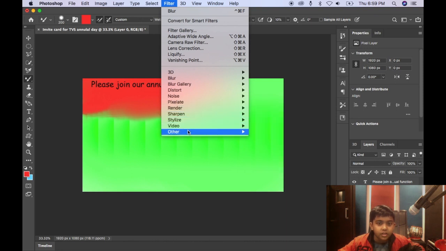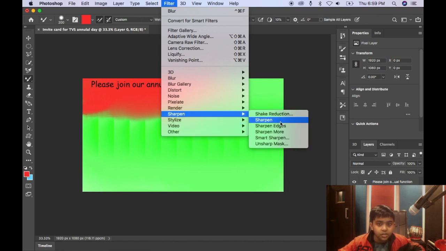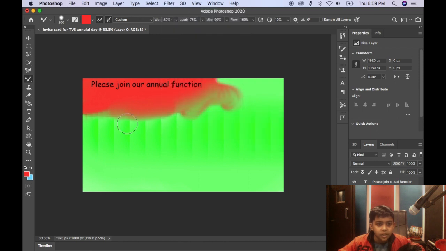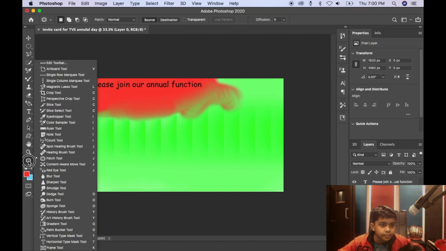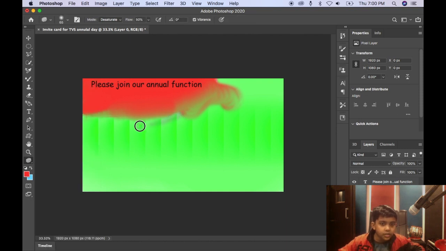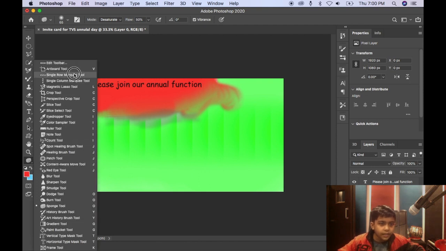And I can also go to sharpen and sharpen. Now basically it will make these edges very sharp, so you need to wait for a second, and boom, as you can see, it's pretty sharp. Now it's not sharp everywhere because it's not perfect, of course. You can of course make it sharp with the burn tool, and also you can use the sponge tool to mix these colors together.